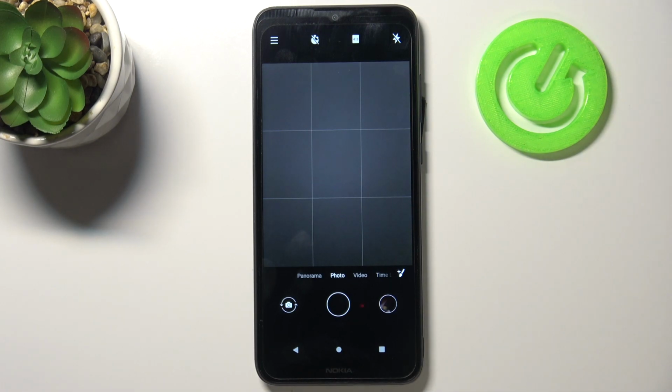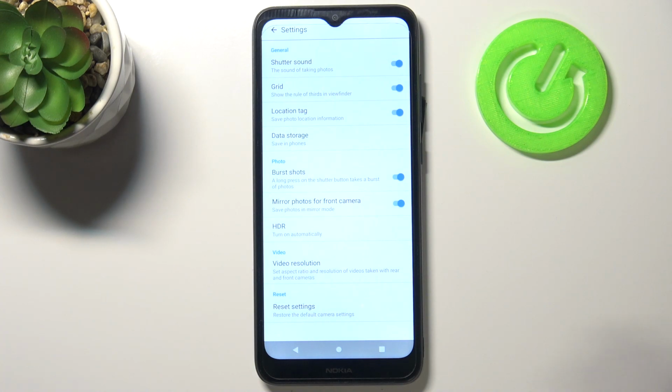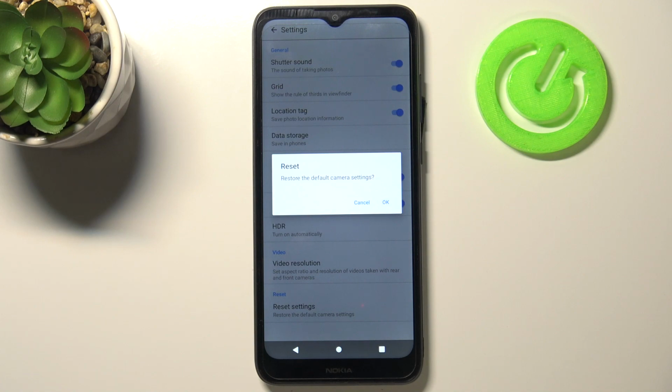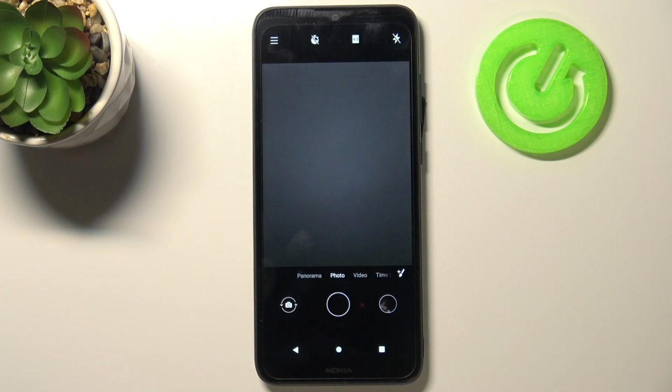So now we can enter the settings, which are in the left upper corner, and as you can see at the very bottom of this, we've got reset settings. So let's tap on it. Your device will ask you if you really want to do it, so confirm it with OK.